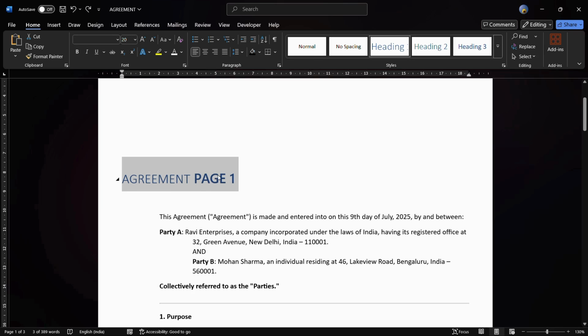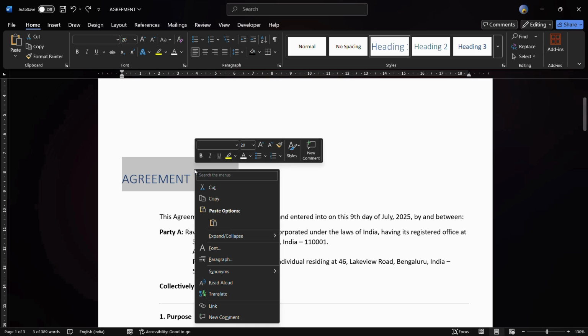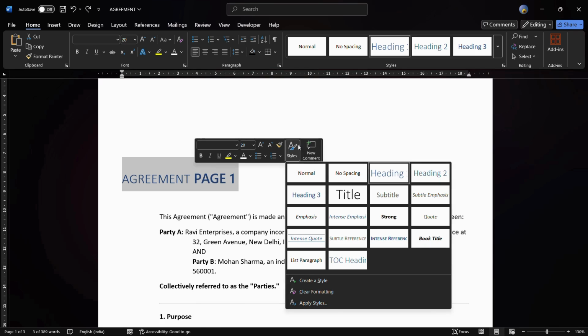Once you have selected the text, you need to right click onto this particular text, and from here you can see this styles option. Simply click onto this styles option, and it will give you some options of different types of styles. Now one such option is this second option at the bottom that says clear formatting. This will remove all formatting from the selection, leaving only the normal unformatted text.